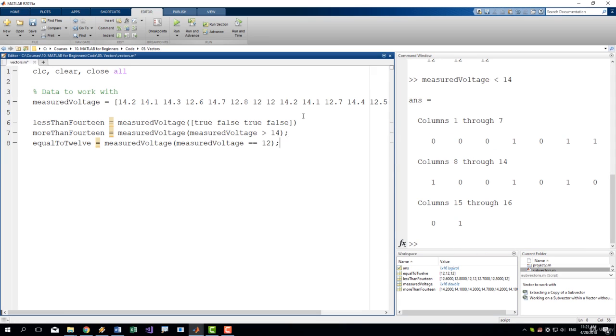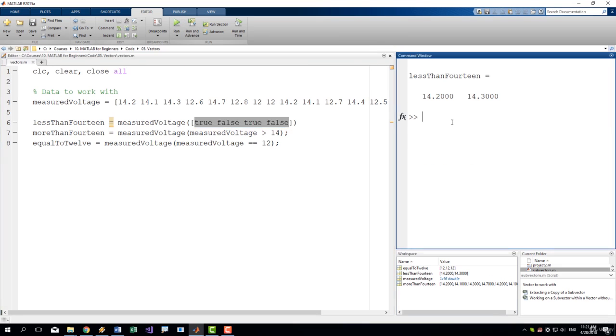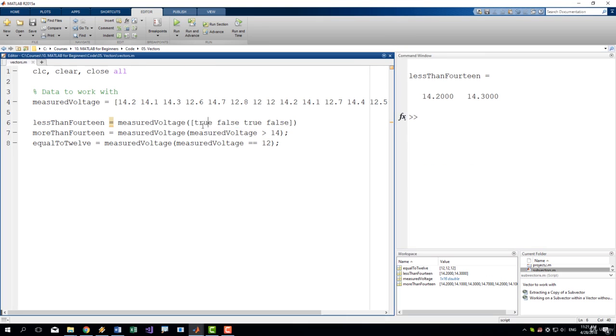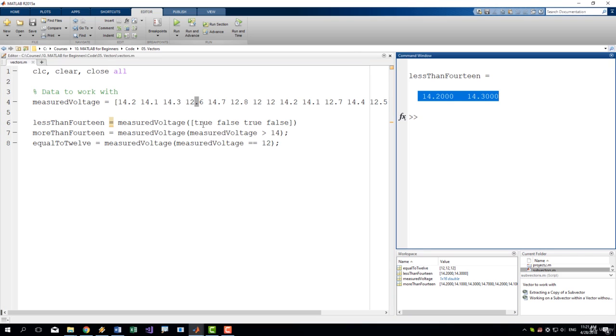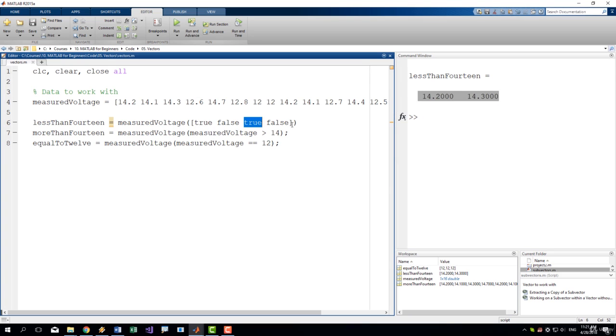Let's suppress this output and let's rerun it for the true false here, and you can see that we got the first element 14.2, we skipped the second false, no 14.1, and we got the third element and we skipped the fourth. We got only 2 elements because we have only 2 truths.